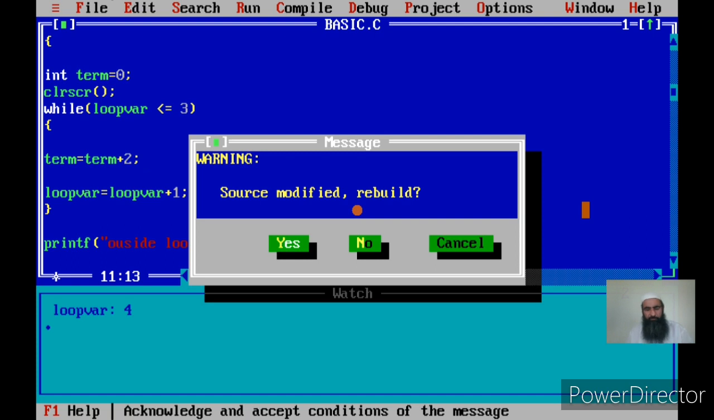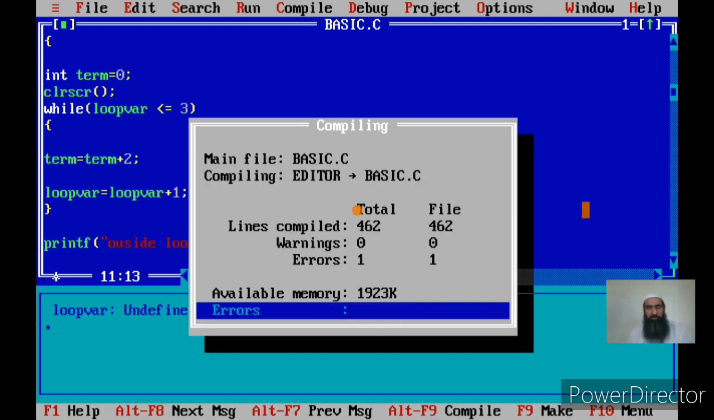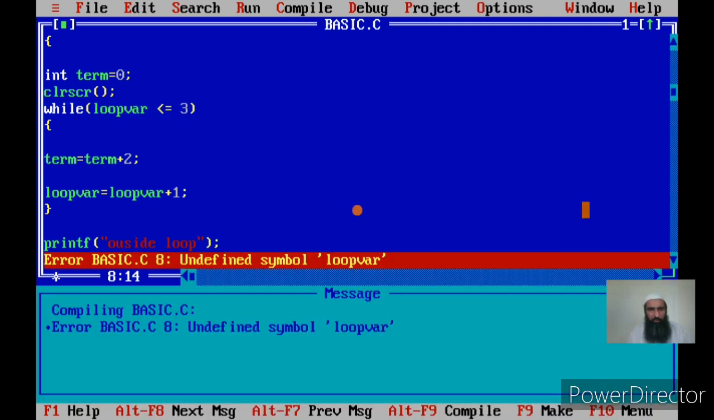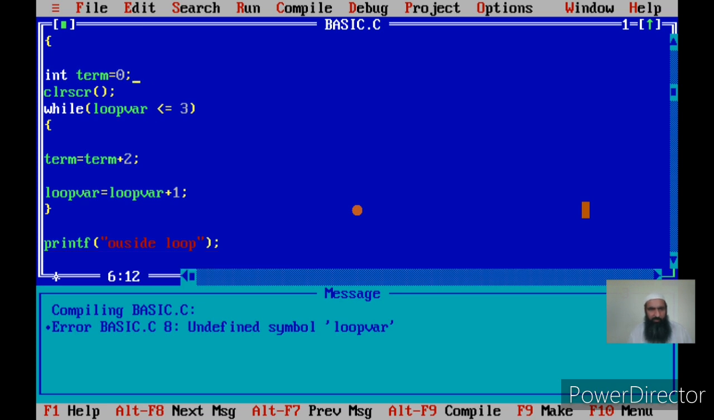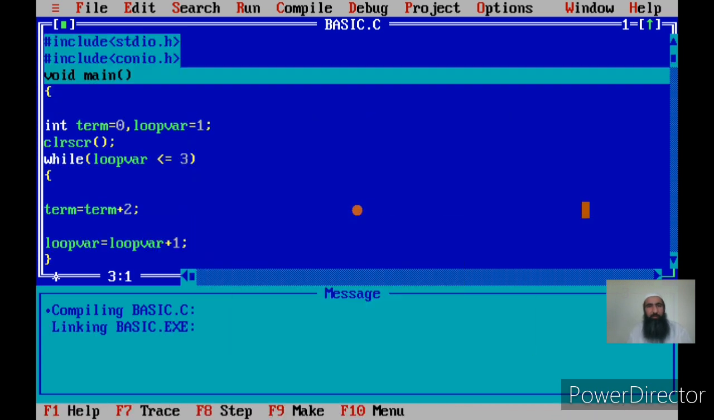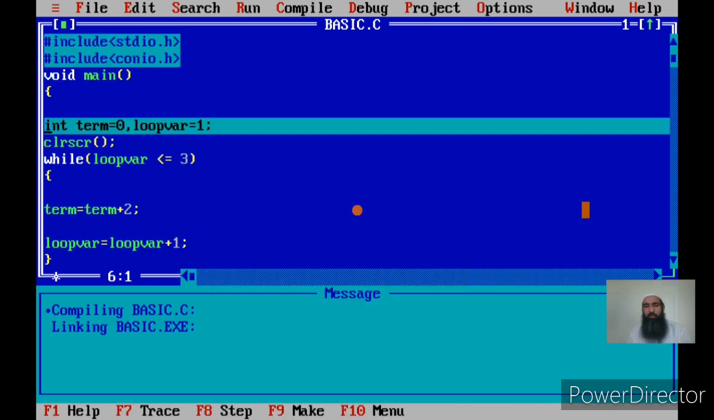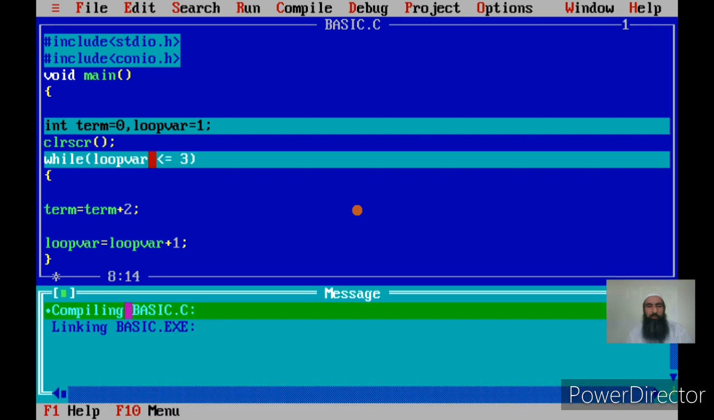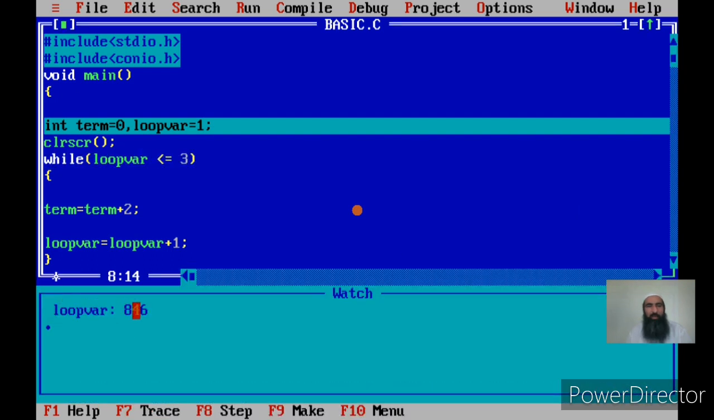Now see here, because I have changed the program, what's the error now? Loop var. Okay, I have to use loop var here. I told you a variable should be declared before it's used, and the initial value I should give is 1, otherwise it will be a problem. And by using watch, I can also know what is happening with my loop var. Now I can watch again.